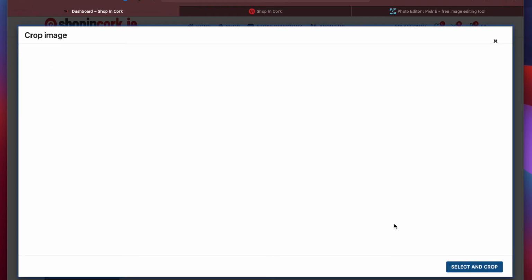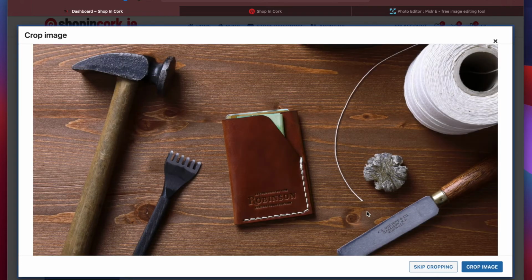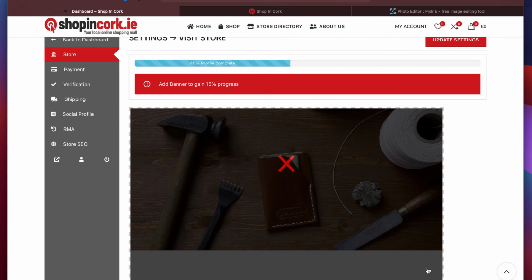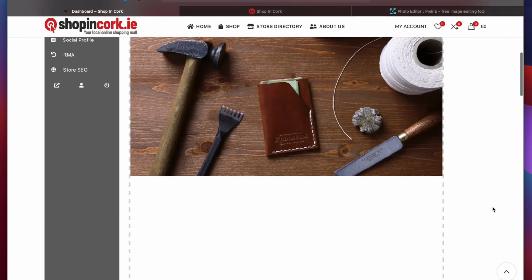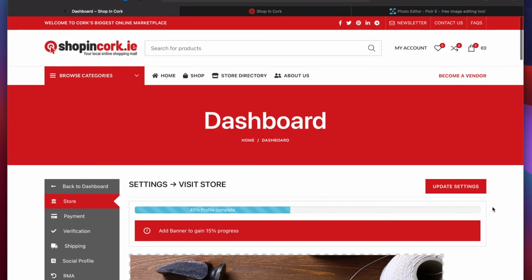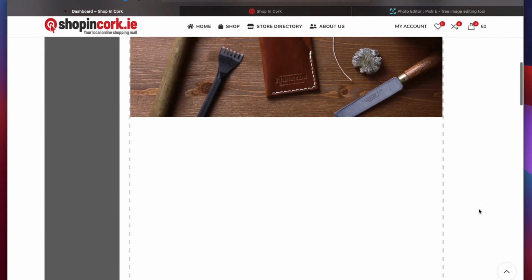Click on select and crop. We already cropped this image, we don't need to crop it anymore. So click on skip cropping. And there we go, your cover image is done.